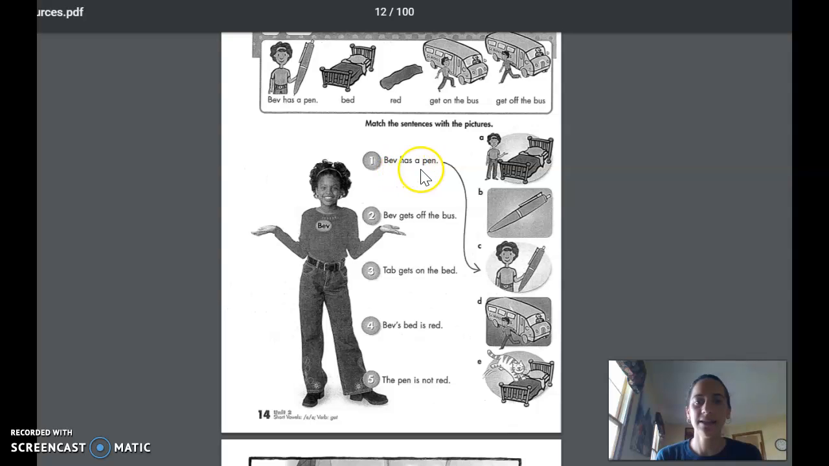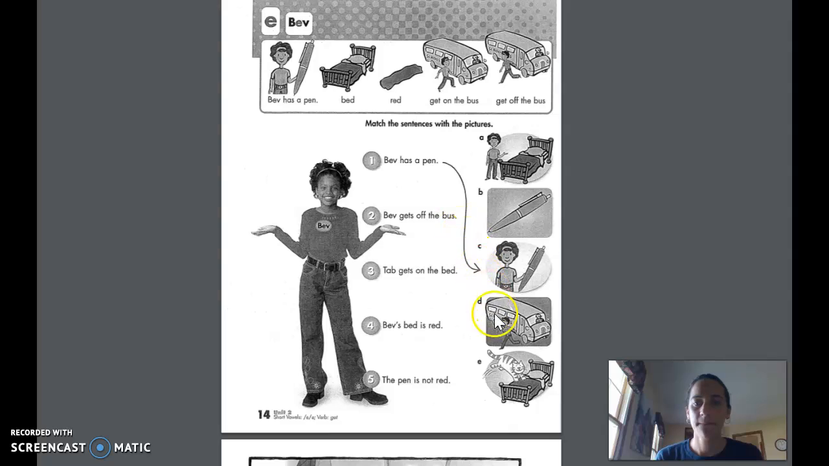Let's use these pictures to help us with our sentences. Bev has a pen. Here she is, Bev, with her pen. Number 2, Bev gets off the bus. Tab, the cat, gets on the bed. Bev's bed is red. That has a lot of my sound. The pen is not red.